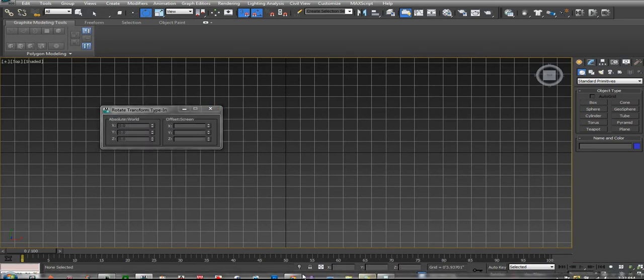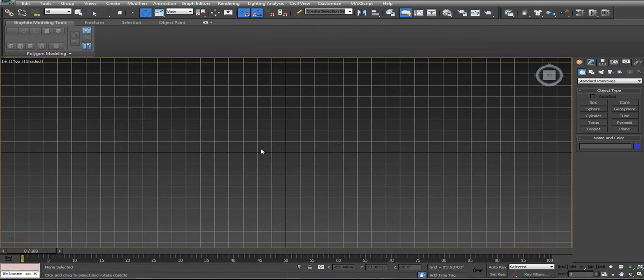Hi, this is a MassFX tutorial and we're going to model a chain, create a mesh for MassFX to use, and then simulate its collisions, you know, drag it around in MassFX.